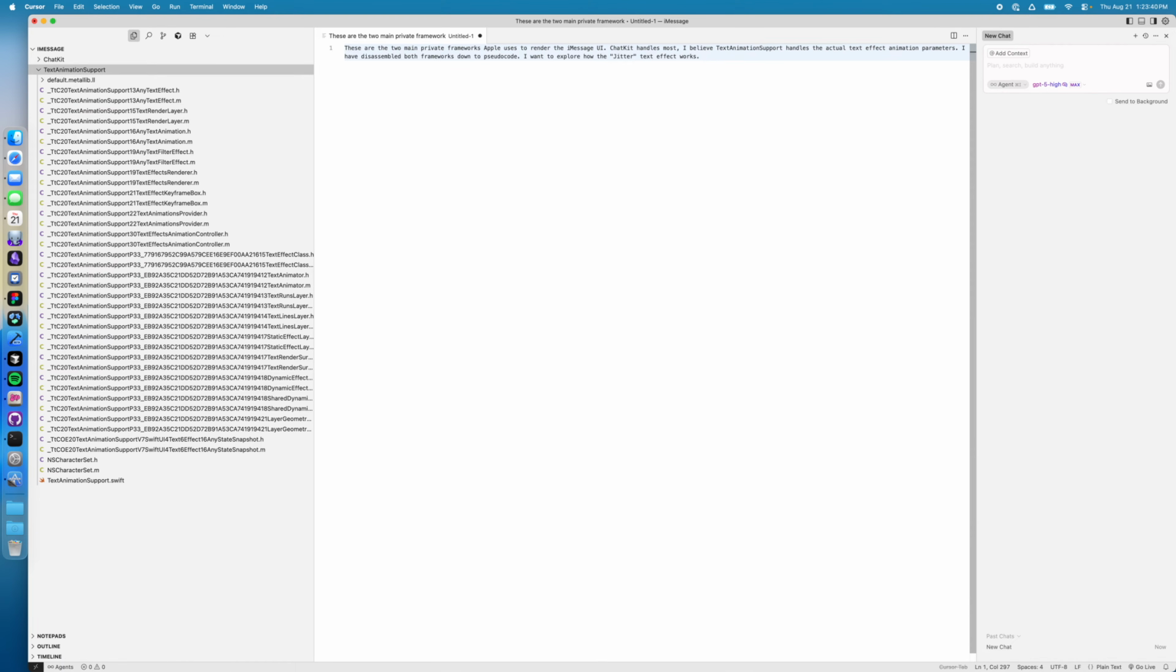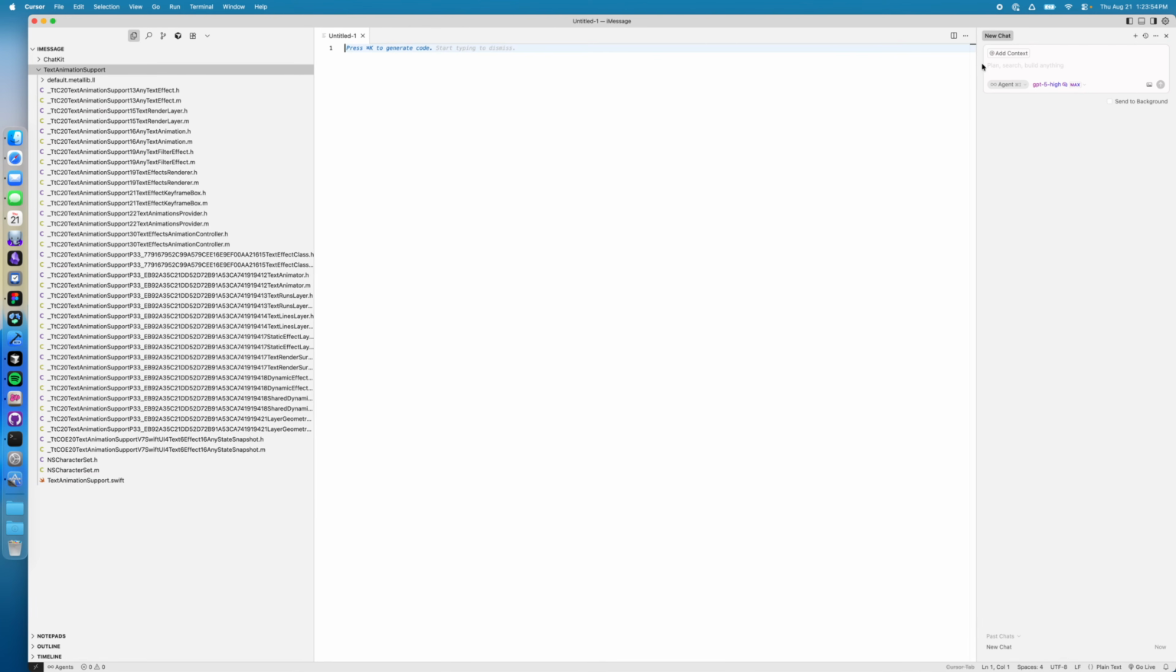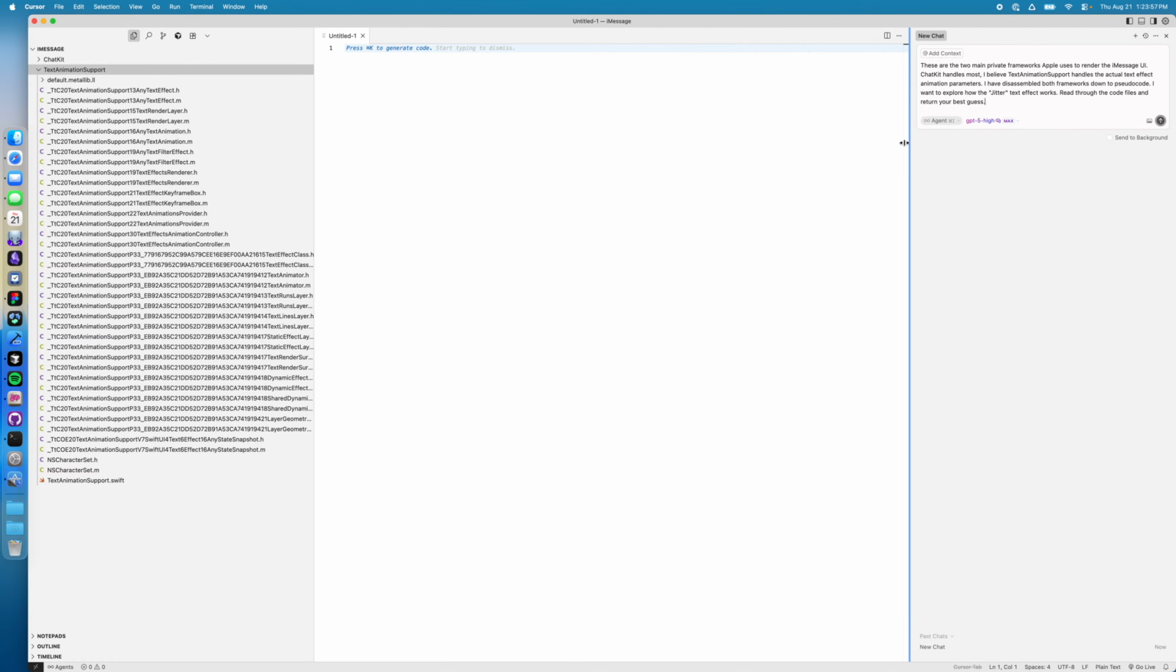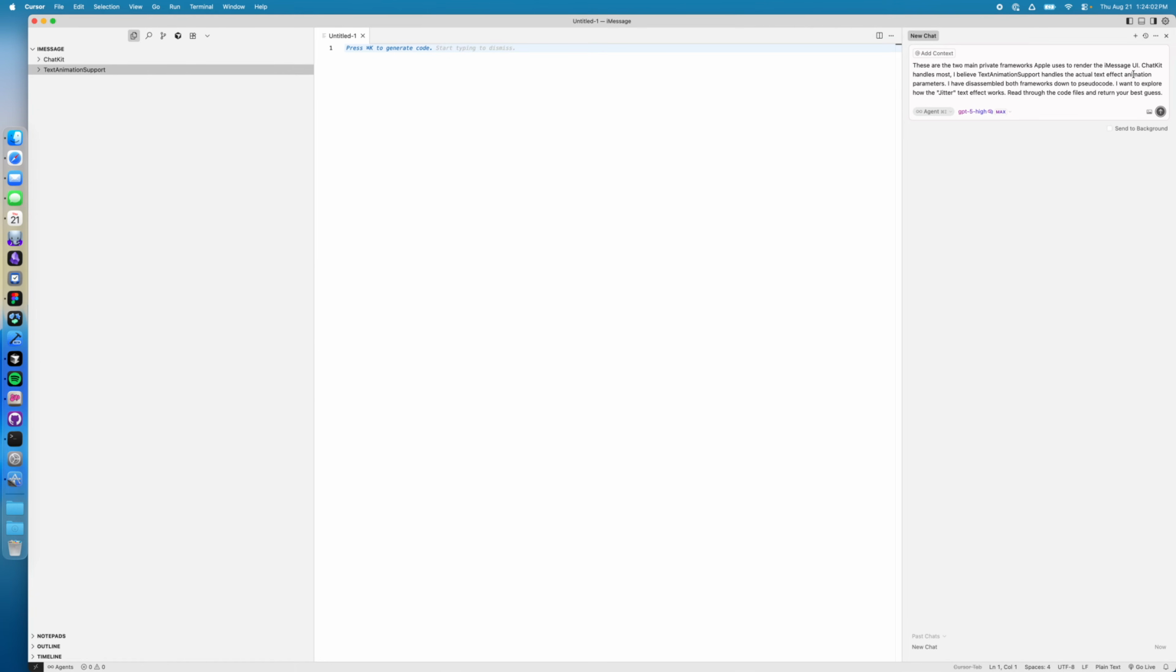I want to explore how the jitter text effect works. Read through code files and return your best guess. All right, so that's pretty straightforward. It has access to, I'm going to give it ChatKit here. ChatKit handles most, I believe. Text animation support is this. Oh, right, I remember what I want to do.